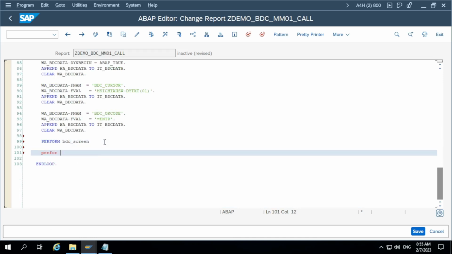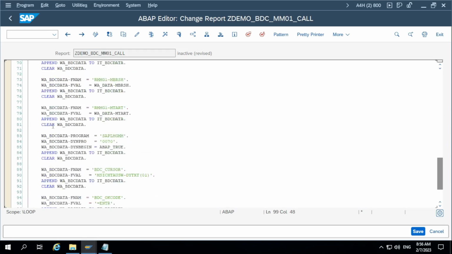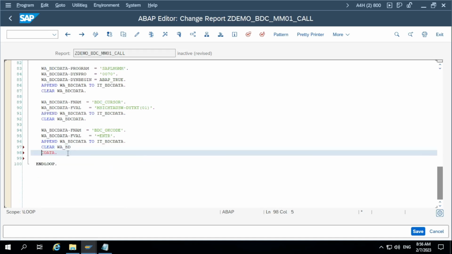perform BDC fval. What are the inputs for this? Field name and field value. These two are the inputs for this. For the screen, program, dynpro and dynbegin are the input. So you can repeat same subroutines for all this, right? That's what they did here.